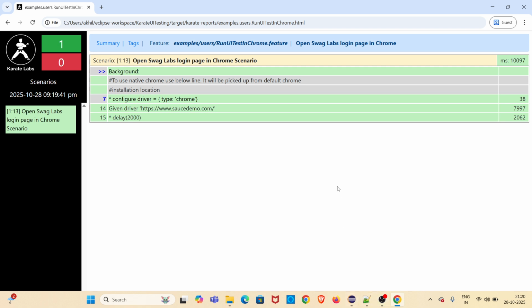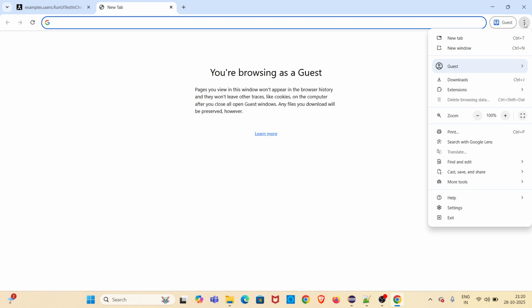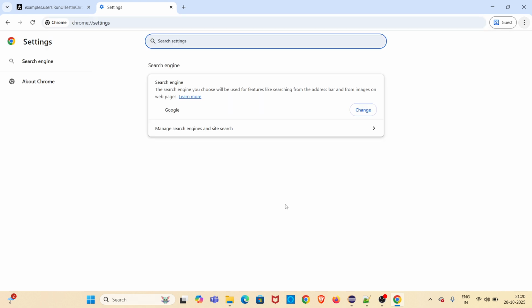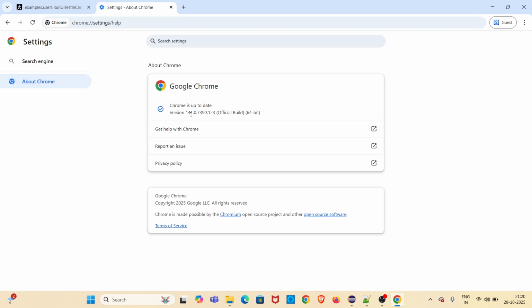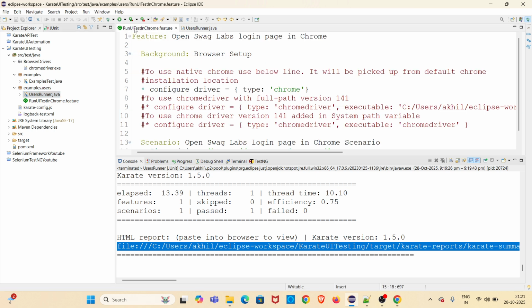Now I will show how to execute using chromedriver. So if you check my browser, my current version of chromedriver is 141. I have already downloaded the chromedriver version and kept that chromedriver inside the BrowserDrivers folder. So I have created one new folder called BrowserDrivers. Inside that I have kept the chromedriver.exe.